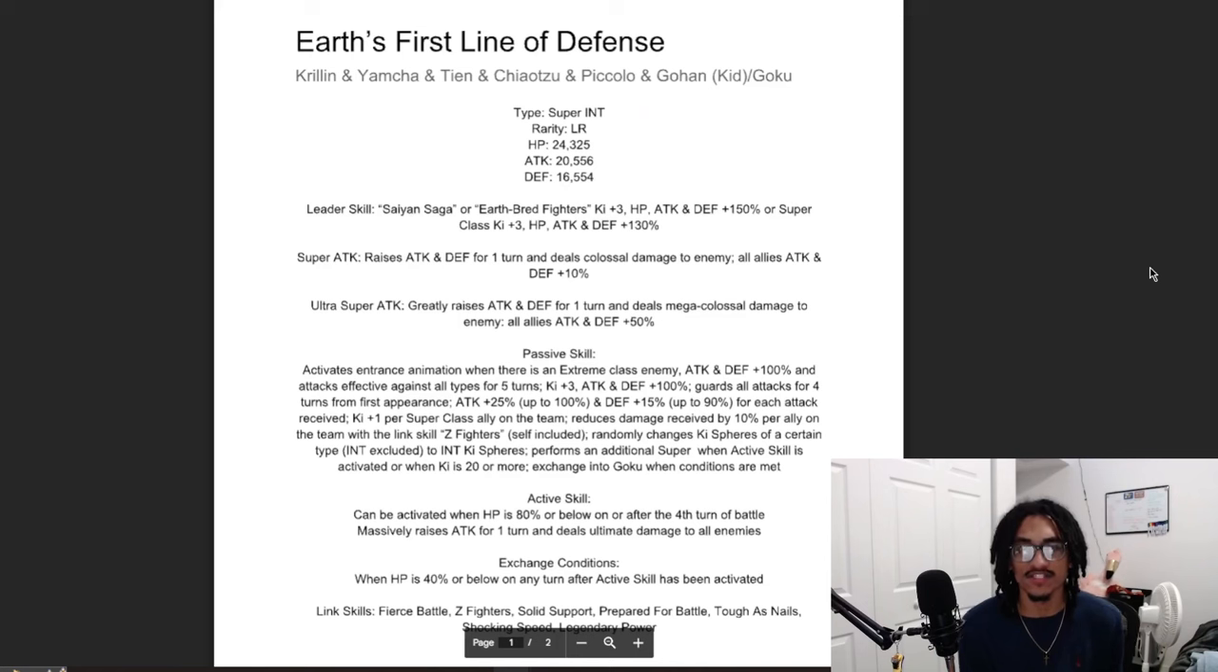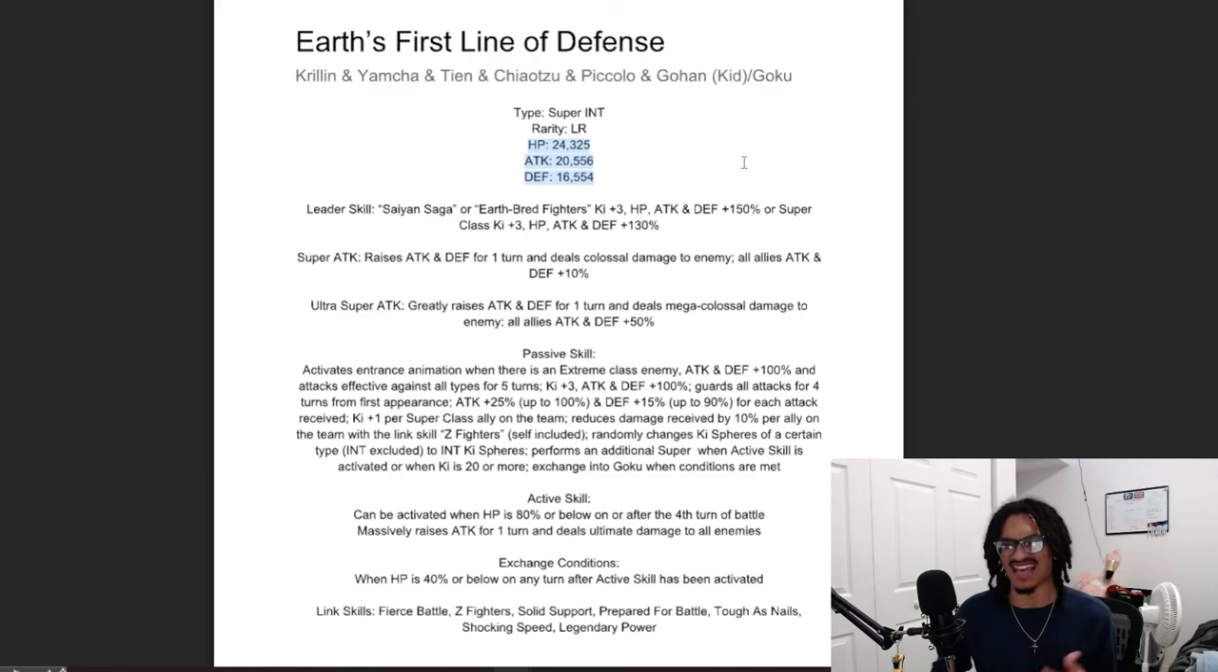So Earth's first line of defense, let me make sure it looks good on the screen. It does. Earth's first line of defense, Krillin, Yamcha, Tien, Chaozu, Piccolo, Gohan Kid / Goku. They are a super in LR, of course, and these are their stats for all my stat junkies. If you guys want to go ahead and do the numbers, I'm not really a big numbers guy. Numbers guy in the form of APT and defense calculations and all that stuff, I'm not really big on that. You guys know that. I don't do any sort of calculations at all.